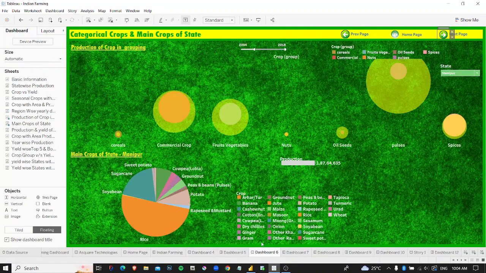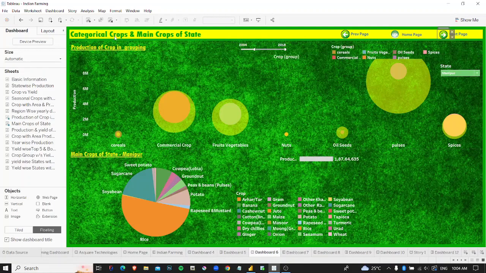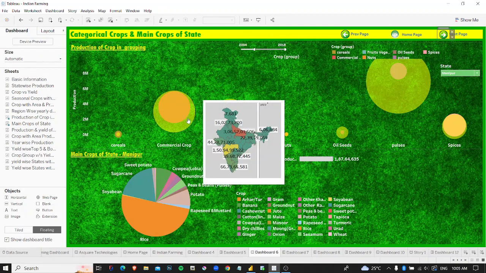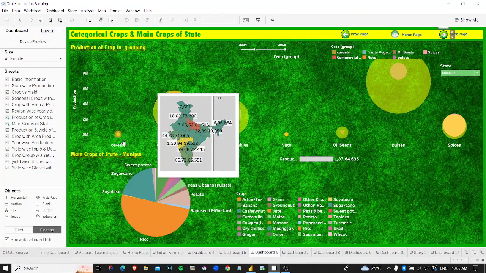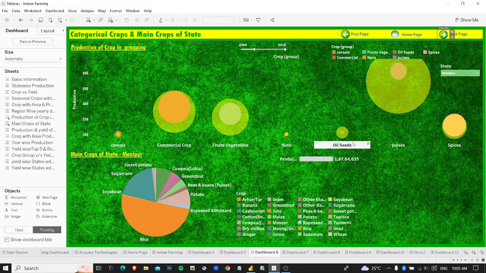Okay, dashboard 6. Okay, and here we have presented categorical crops and main crops of the state. In that production, my first visual is production of crop in grouping. Grouping means categories. We have different groups like cereals, commercial crops, fruit with vegetables, nuts, oil seeds, pulses, spices, everything. Here I have made use of circle chart only, but I have customized it so it presents it in this way. So see here we are having that grouping of the crops, and in that way it is showing the production.